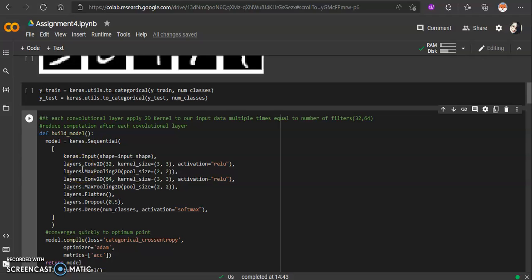Here the first layer is this one with this activation, and then you see that each convolutional layer applies the kernel to our input data multiple times. That is equal to the number of filters, 32 here, and the second layer is 64 with the same activation and max pooling, and then a flatten layer, and the last layer is dense, using softmax activation for the last layer, and using dropout here to reduce the overfitting.